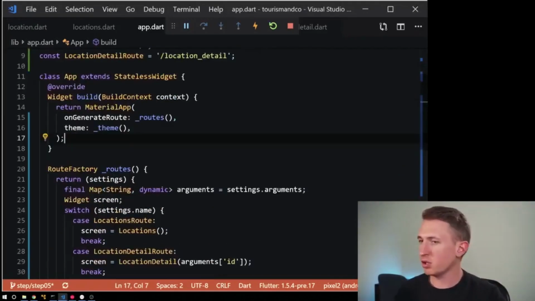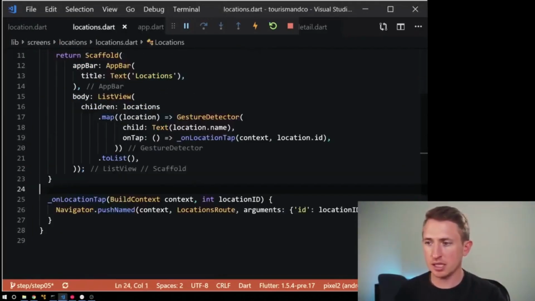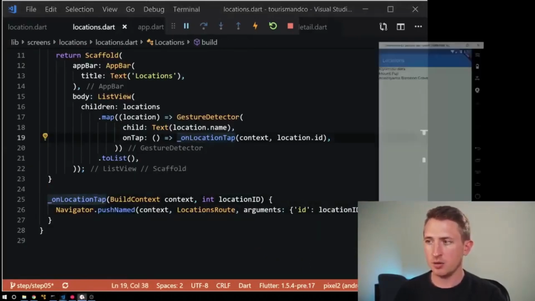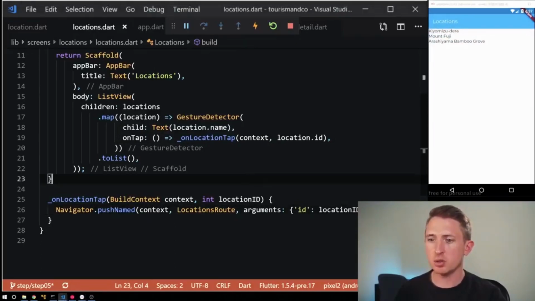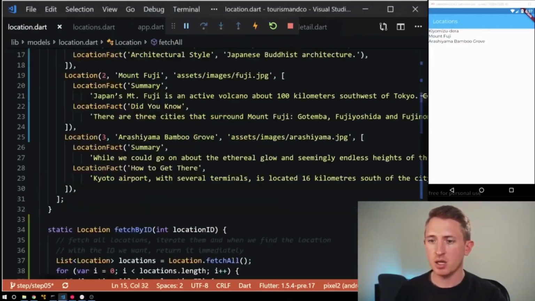Cool. So now that we've gone over that, it was a little tedious, but let's see if this will work. So let's check our code again, push named. Okay, this should work. Let's see if this works. Cool. Now, it's not loading the location detail screen. And see, it's just loading the location screen. So let's troubleshoot why this is happening.